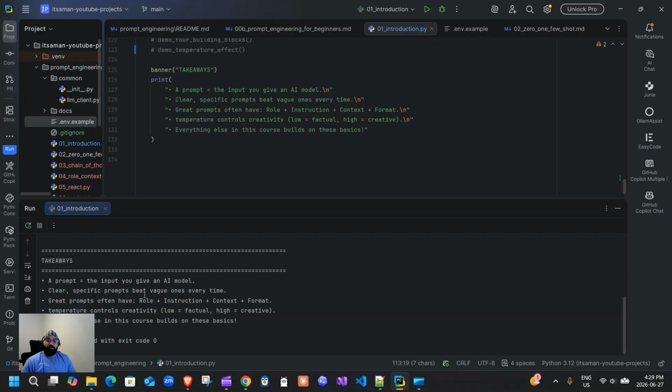Clear specific prompts beat vague ones every time. Great prompts often have role plus instruction plus context plus format. Temperature controls creativity. Low equals factual, high equals creative. Everything else in the course builds on these basics.